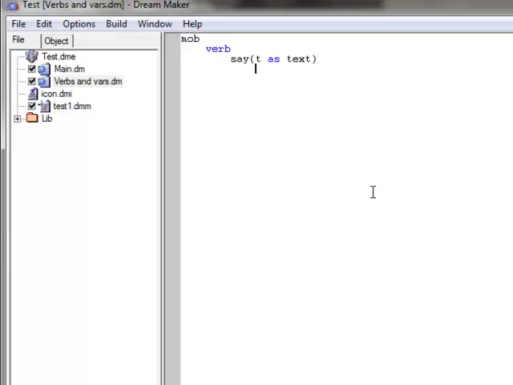And then we need to do an output to, well, say can't be the entire world since you're only saying it. So we need to put it as view, which is a world variable. And then that view is 7 squares around you in every direction. We'll be able to hear what you say, and then we're going to output that thought to the seven squares around you.